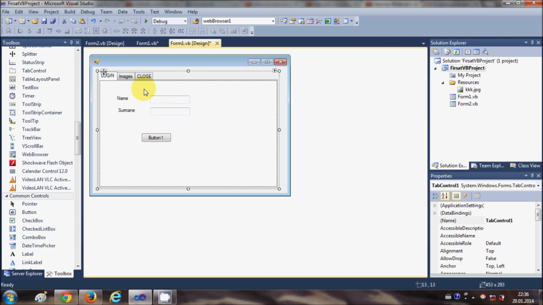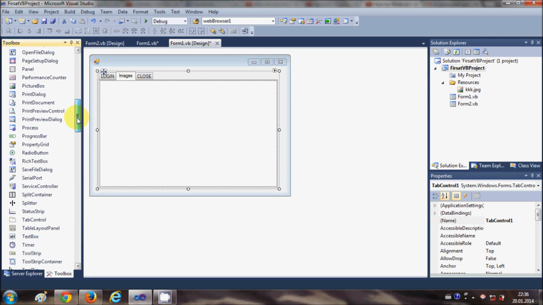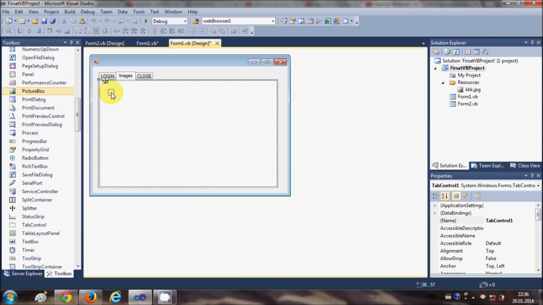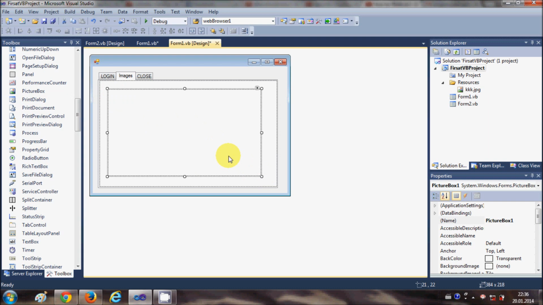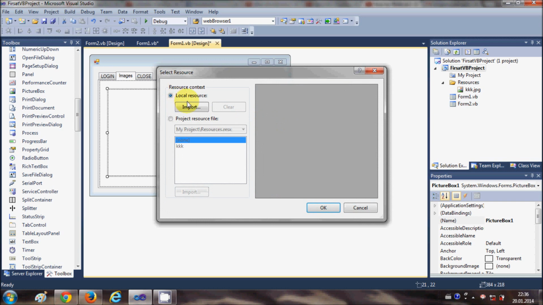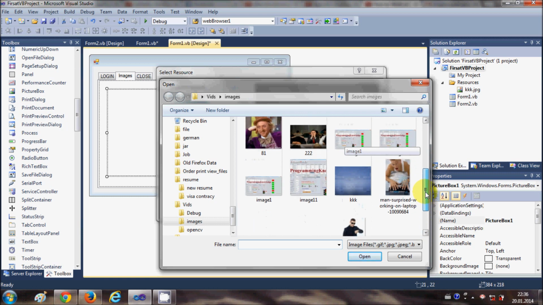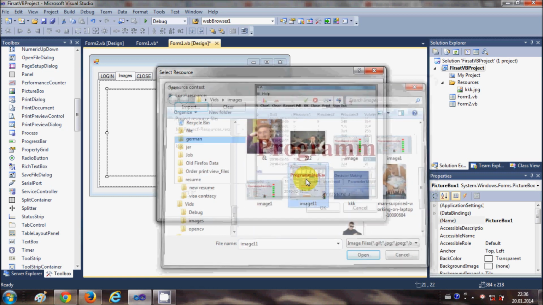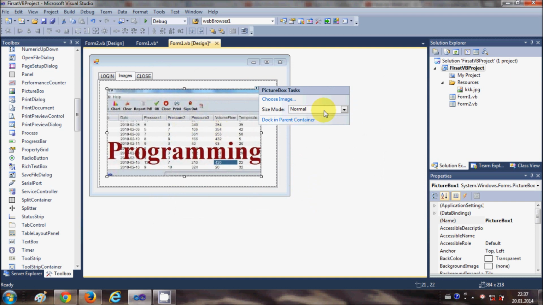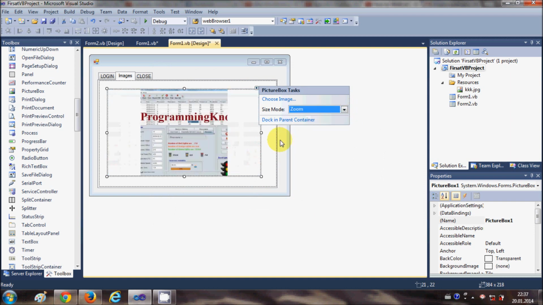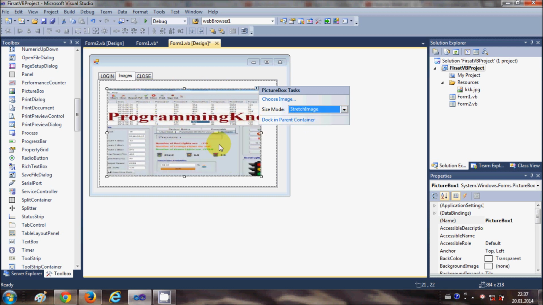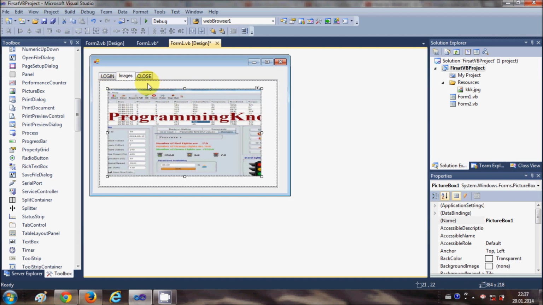So like this. And for example, in the second tab, I want to show some image, so I will take a picture box from here and then I will choose an image, go to the local resources and choose an image. Which image do I want to choose? Like this. Okay, and I will make it zoom so it will be stretched, or you can make it stretch image so that it will stretch to your picture box.